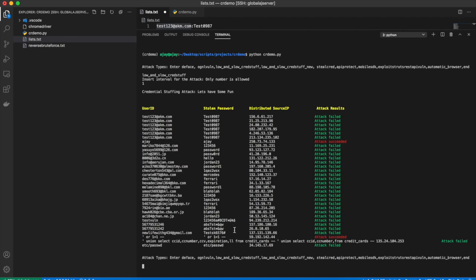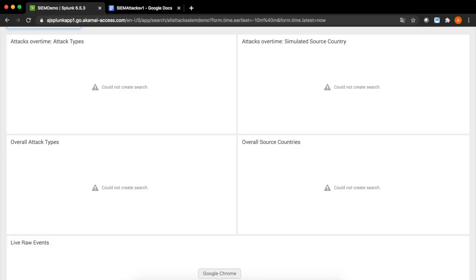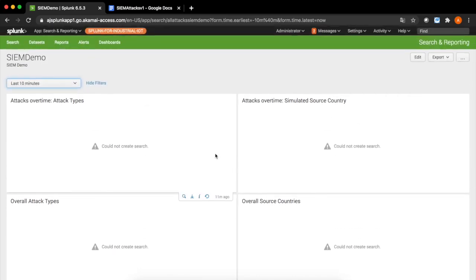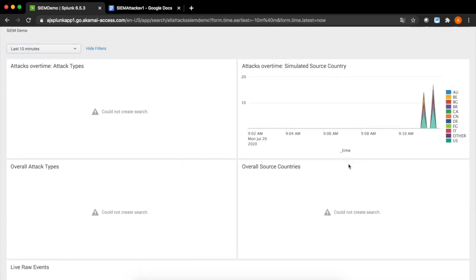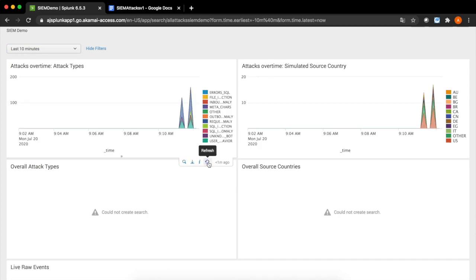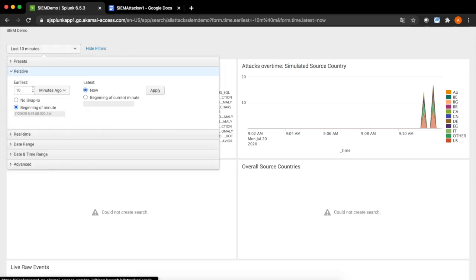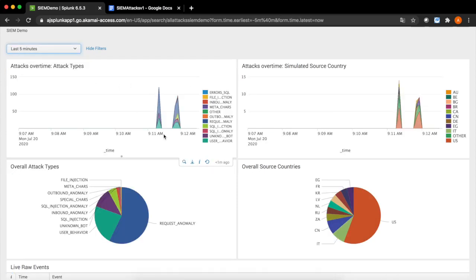Now let's see what kind of data we have on the Splunk side. It's 10 minutes and nothing is coming out. Last 10 minutes. Now let me do some refreshing here. It just started to come out, all the different kinds of attacks. Let me also set a very near time, perhaps 5 minutes will be easier. I did this attack exactly at 9:11 a.m., and these attacks keep on going.